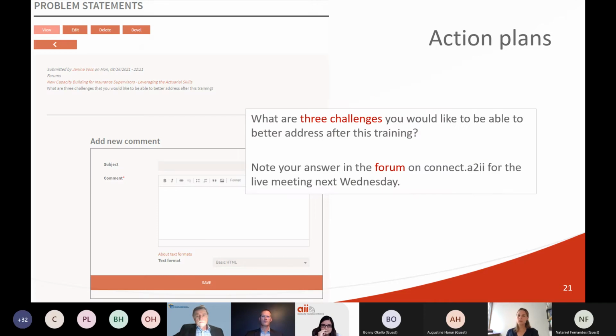It will actually take you to a forum, as you've just seen with Rochelle. And you are asked to think about 3 challenges that you would like to be able to better address after this training, and note down your answers in the forum. The action planning, I know that I went through this rather quickly, but the action planning is also explained again in the module. There are also a few examples for key challenges included in the module, but if anything is unclear, please don't hesitate to reach out or to get in touch with us when you are on this task.